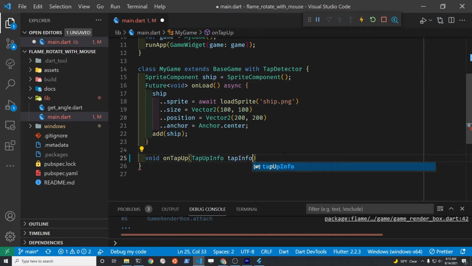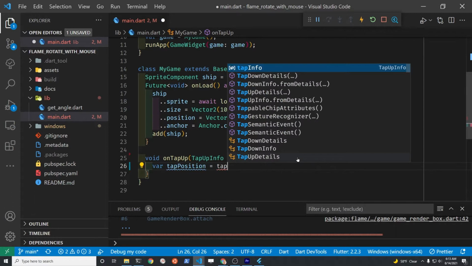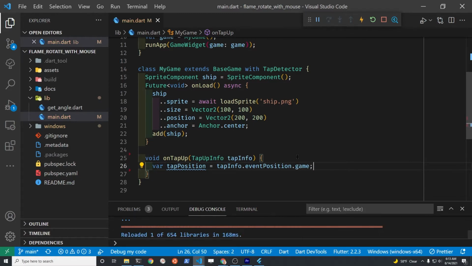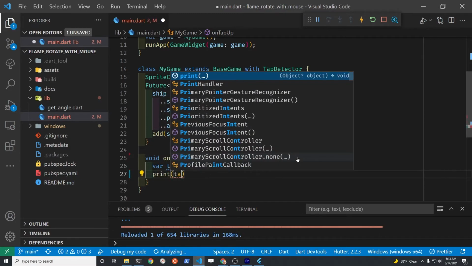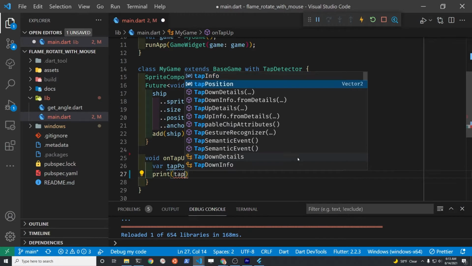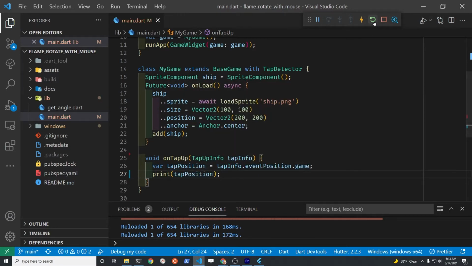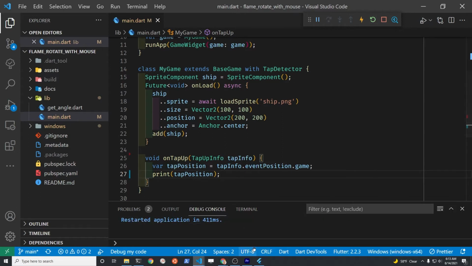There's a lot of control you have over this, but in this example, we're just going to use the tap up info. And then from there, we can extract the point. We're going to assign the point at which you either use your finger on the mobile screen or the mouse as the tap position and extract it with tapPosition.eventPosition.game. And then let's print it out. The value returned is actually going to be a Vector2.